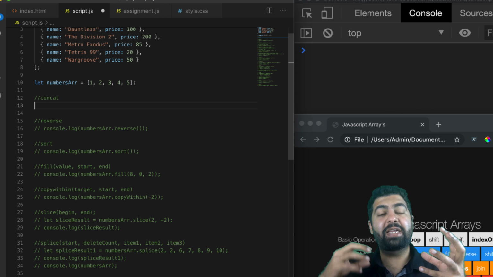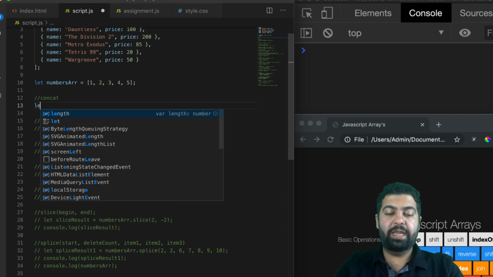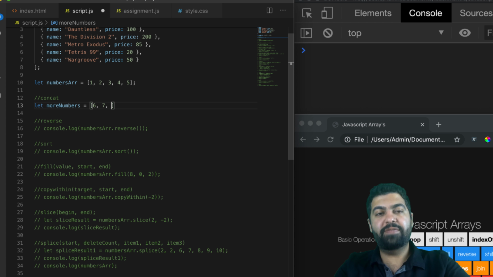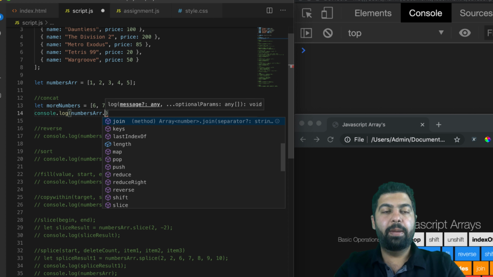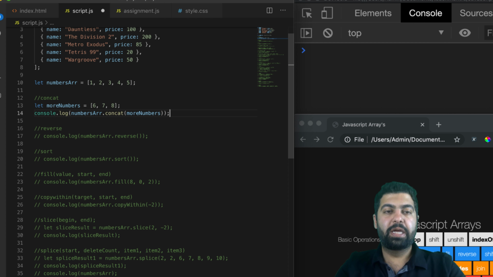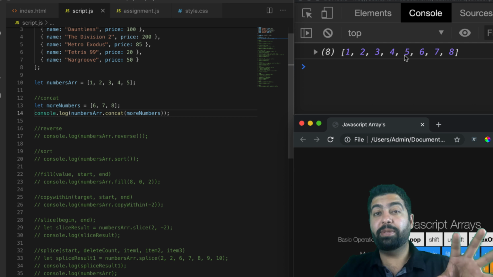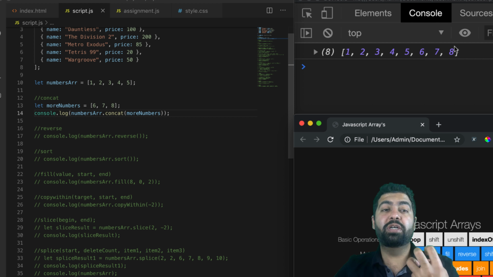So we have a numbers array. Let's add some more numbers to that array. So let's do let more numbers is equal to, let's say 6, 7, 8, and let's do a console.log of numbers array concat more numbers. Now if you do this and run this, you should see 1, 2, 3, 4, 5, which was my numbers array, and 6, 7, 8, which was my more numbers that I added to the array.